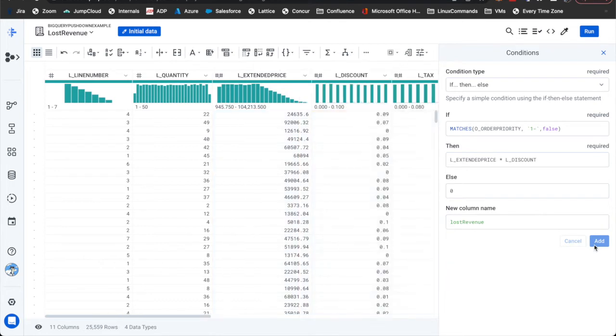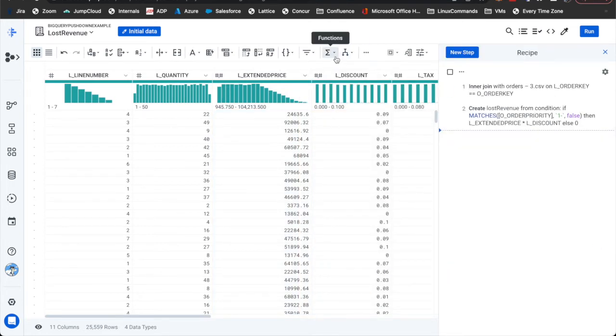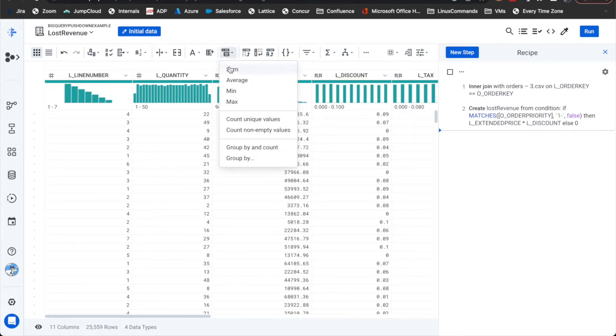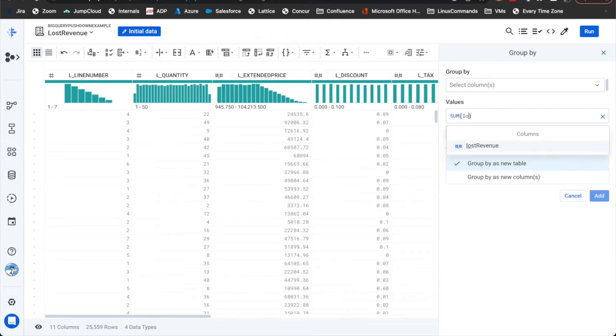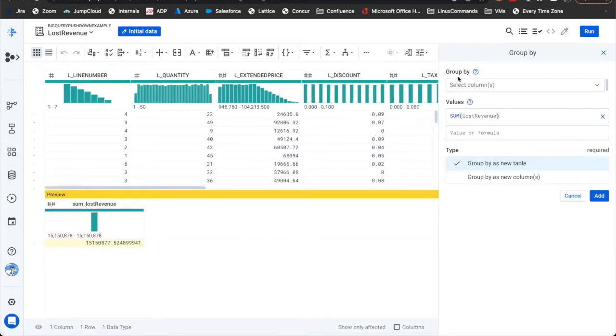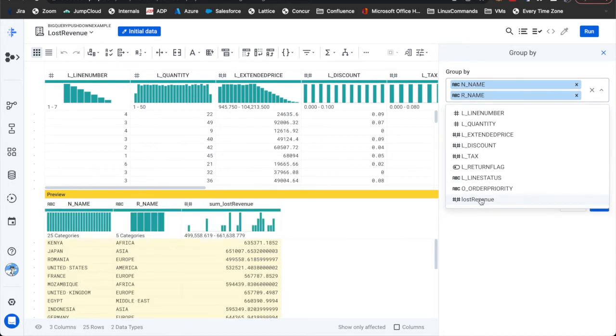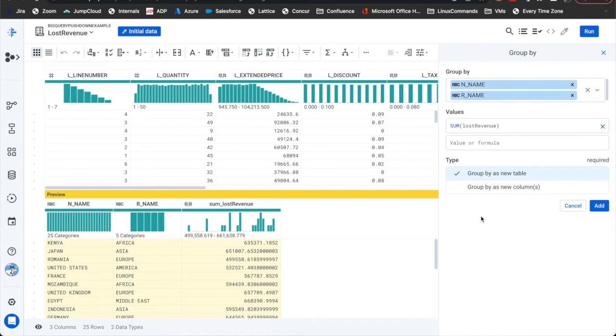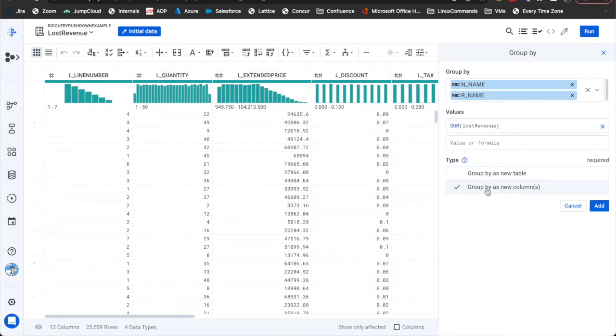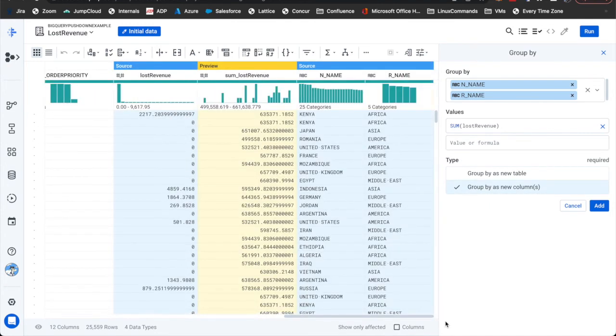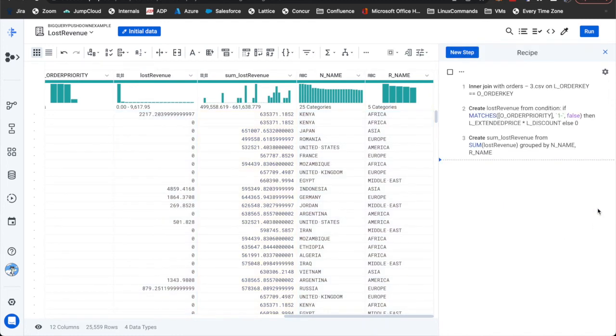Now we will add this step to our recipe, and the next transformation that we'll do is to do a group by to sum this lost revenue calculation, and I'll group this by my national and regional names. Now I don't want this necessarily in a new table, so I'm going to add this to the existing table as a new column. Okay, this looks good.